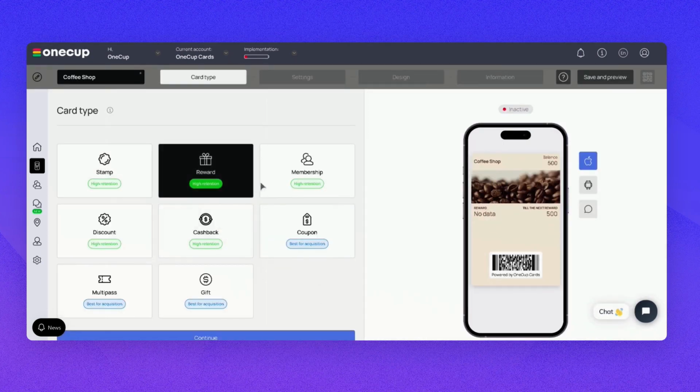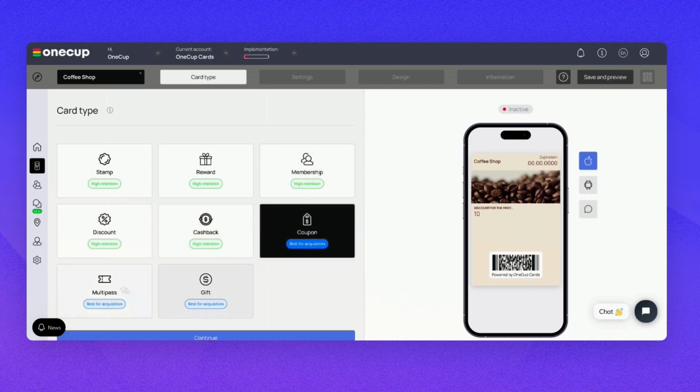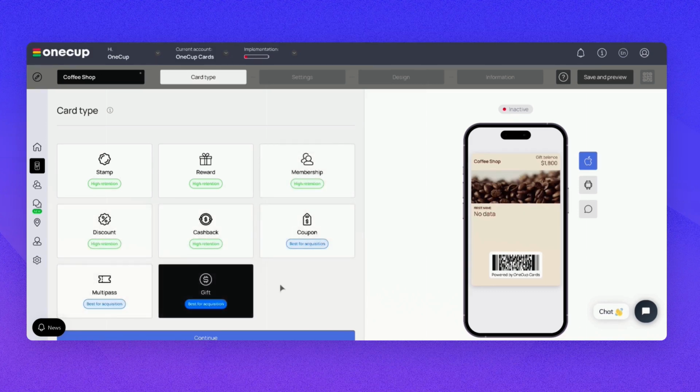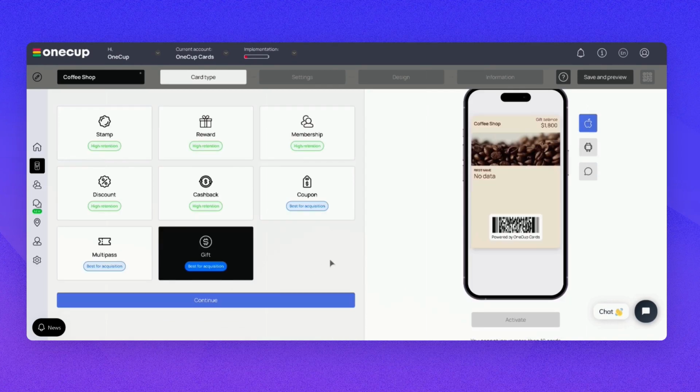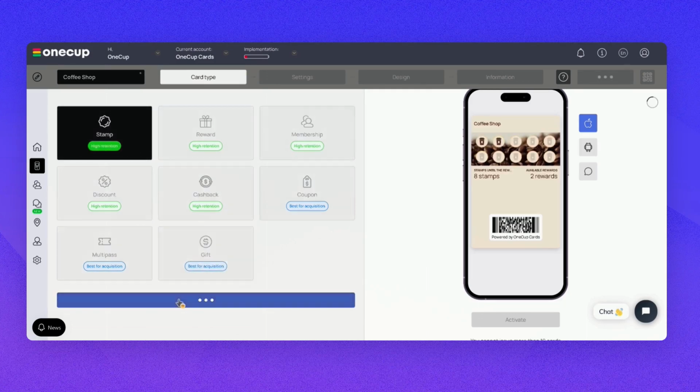Next, select from our range of 8 distinctive loyalty program structures tailored to enhance your service experience. We provide 5 loyalty mechanics aimed at retaining existing clients and 3 designed for acquiring new customers through digital advertising and other channels. Let's choose the stamp card template as an example. It's a straightforward and popular option.